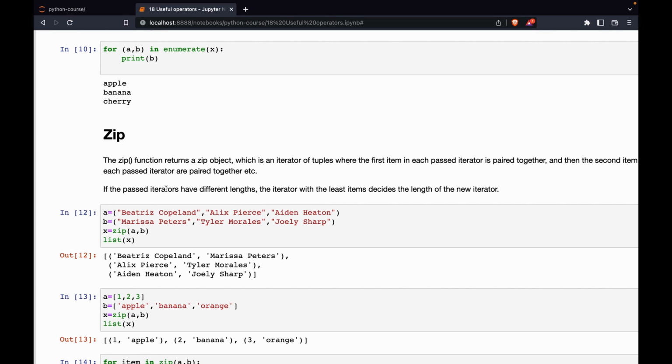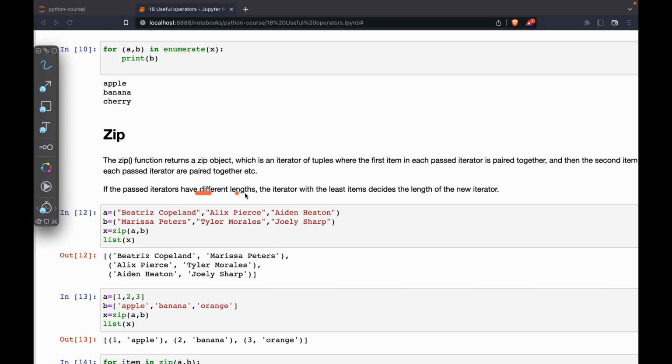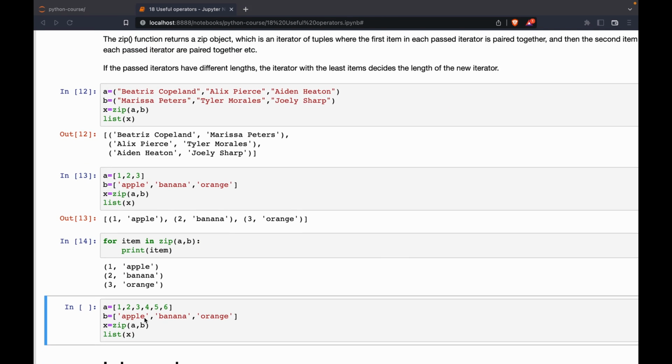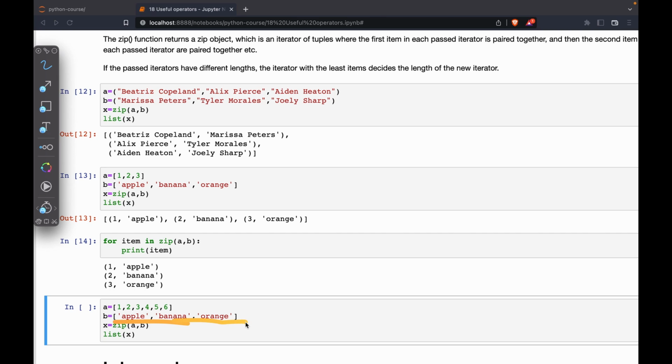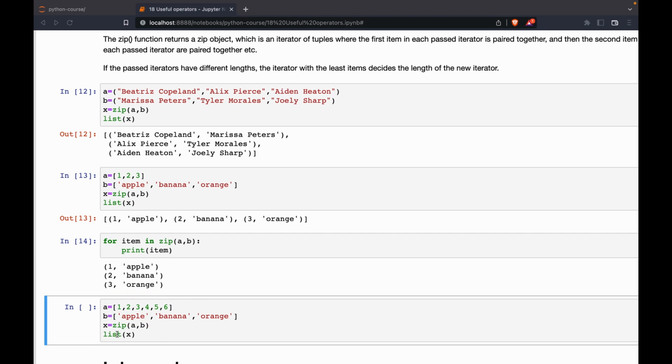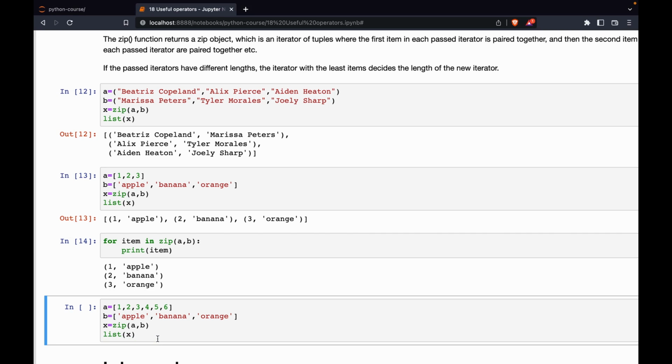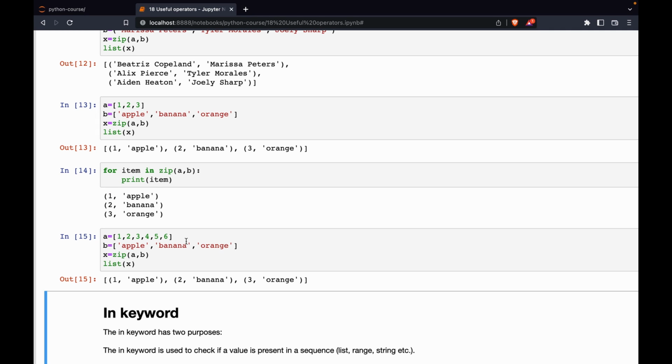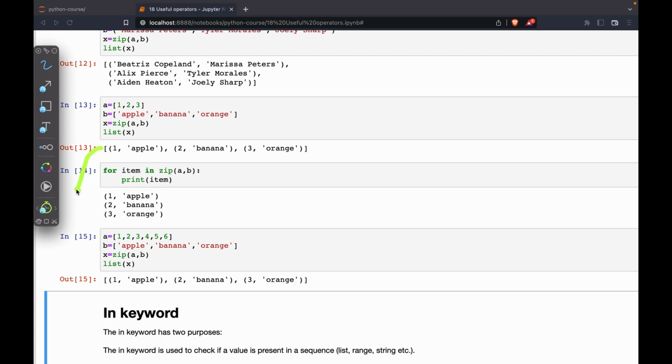We can also see that if the passed iterators have different lengths, the iterator with the least items decides the length of the new iterator. At this part, b only has 3 items, and a has 6 items, so this will depend on the length of b. So this list will have only 3 items. You can see this is exactly the same as this one, even though a is longer this time, because it will skip 4, 5, 6, since b only has 3 items.